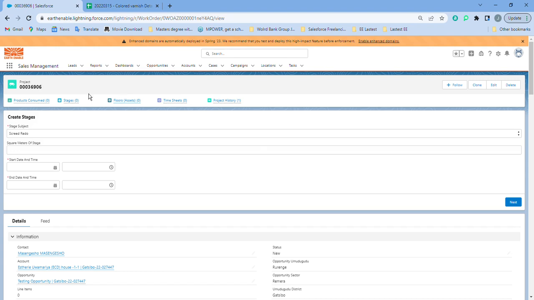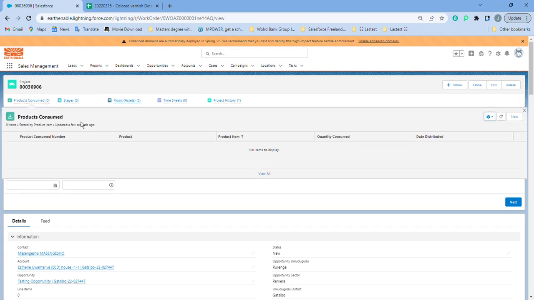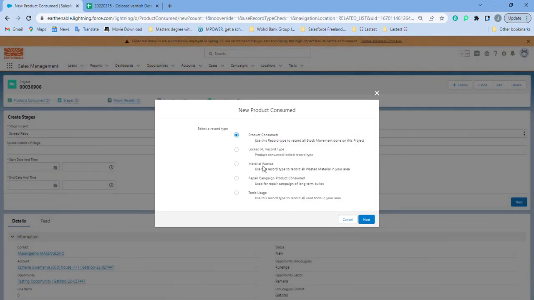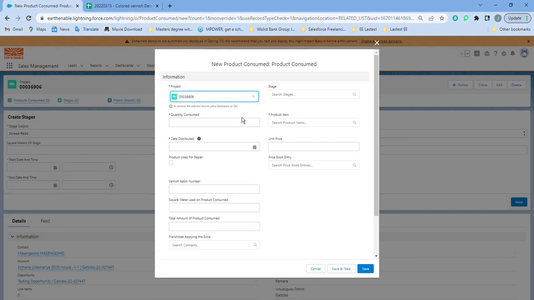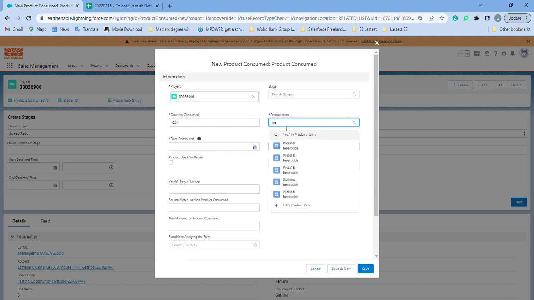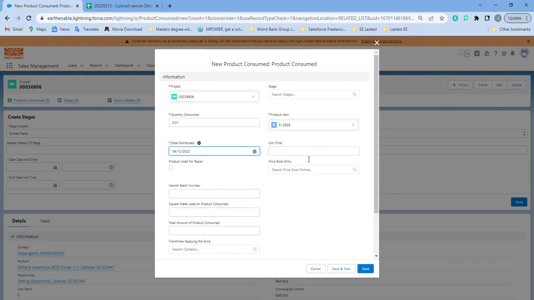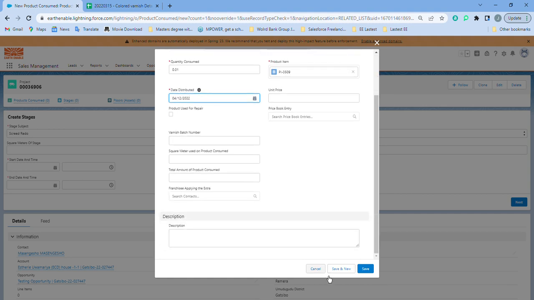Excuse me. So now if we do a product consumed, a normal product consumed, say for anti-termite, so it will be product consumed, and put the quantity, say 0.01 anti-termite, and they put the date of today, and I think that's about it for now for this particular one.